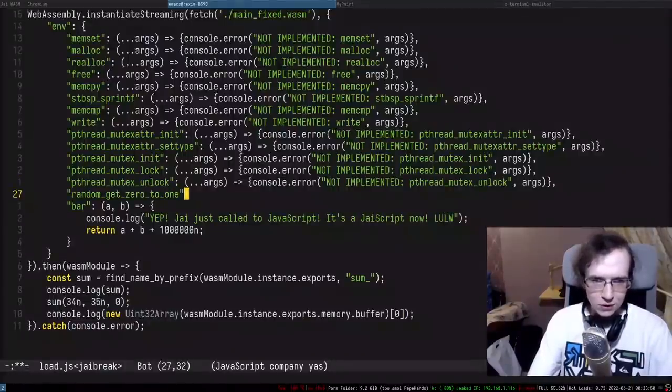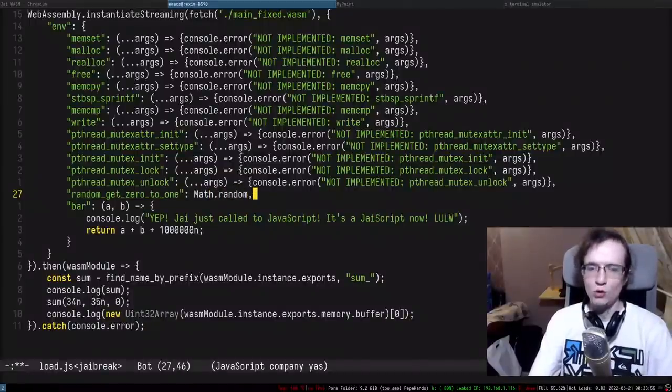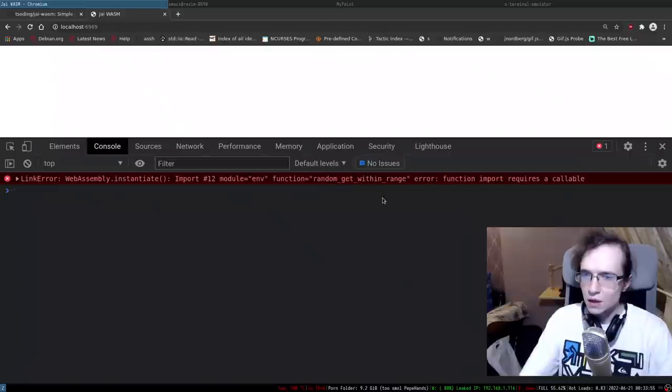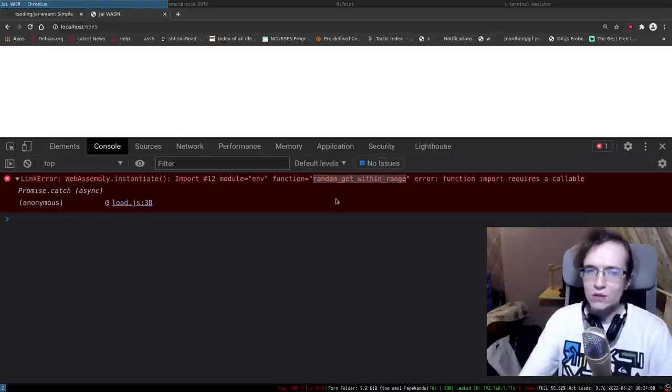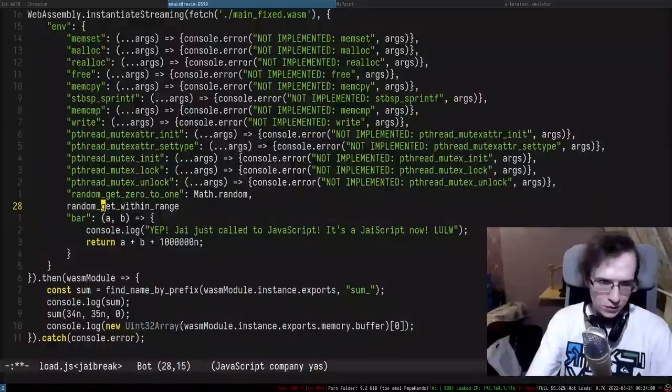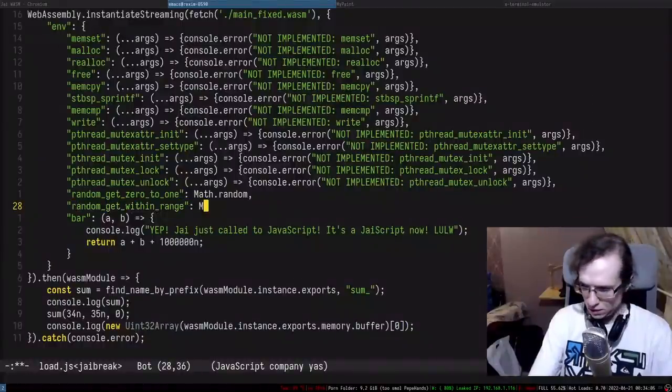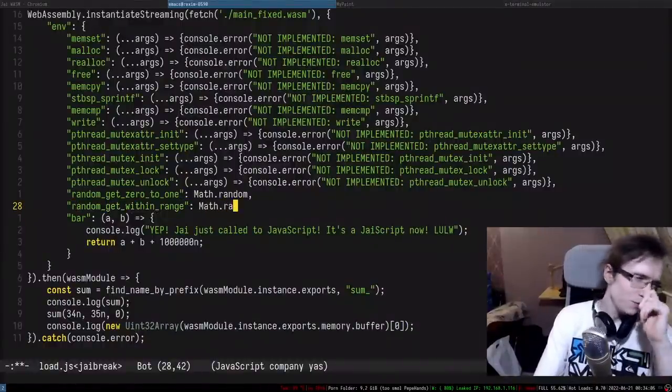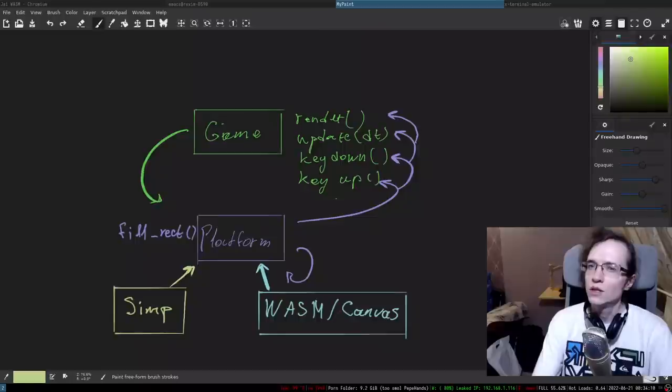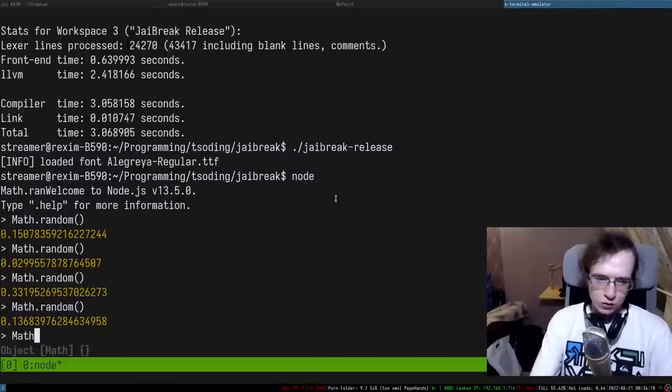How are we going to be implementing all of this? I suppose this is going to be just literally Math.random. So just call to this thing directly. So get within the range, we can implement that as well. Math, I'm not really sure, right? Range.